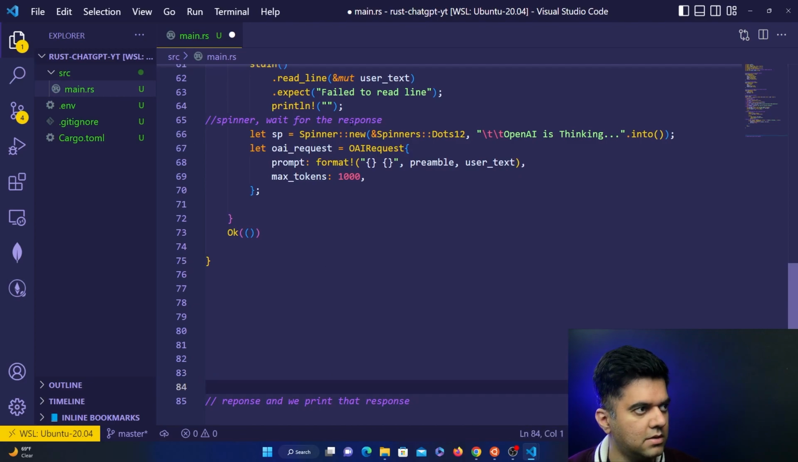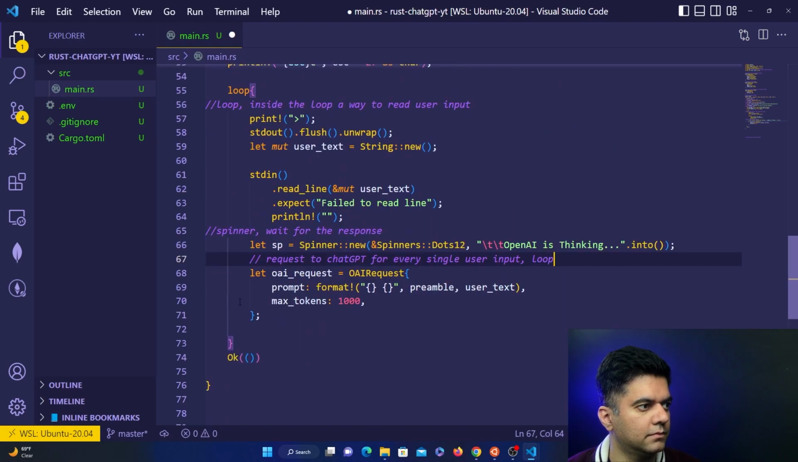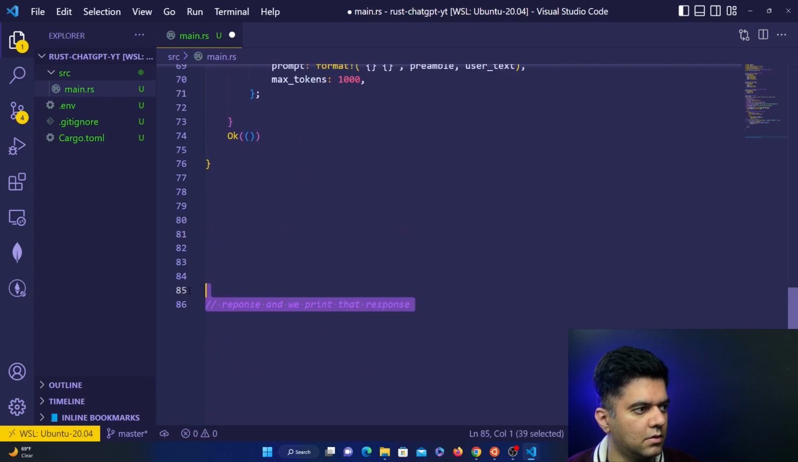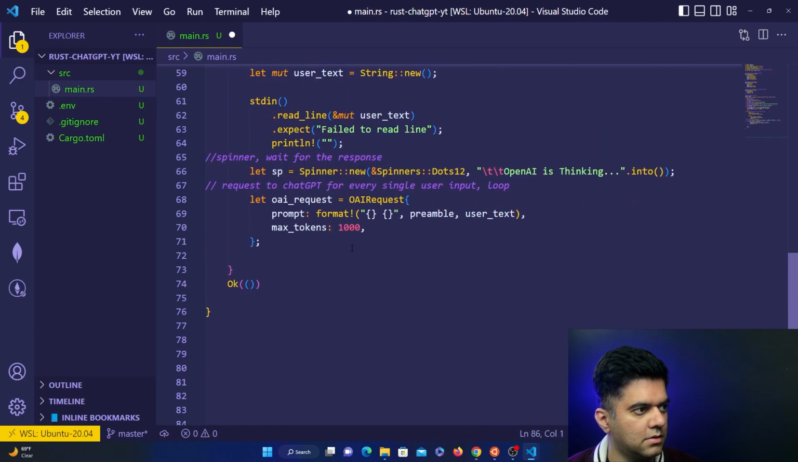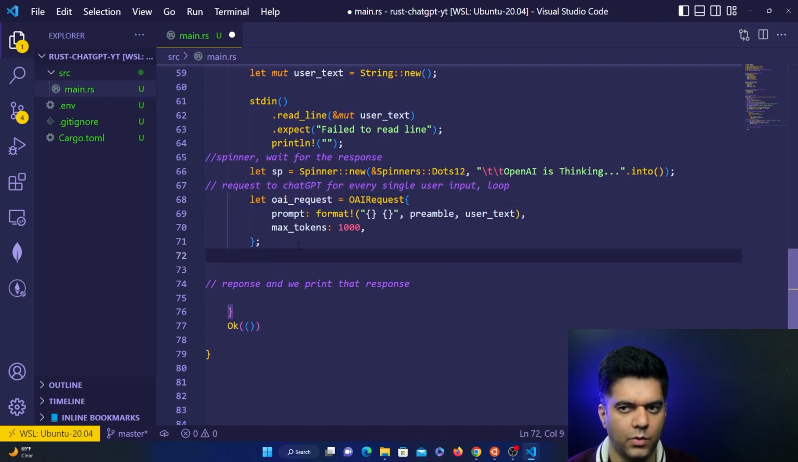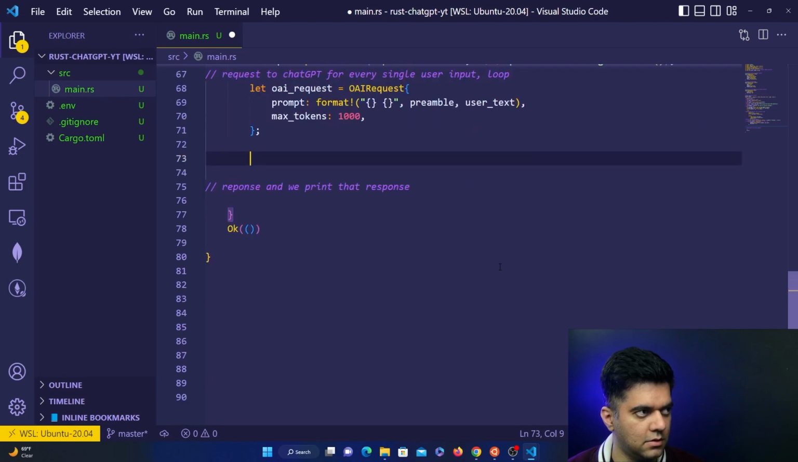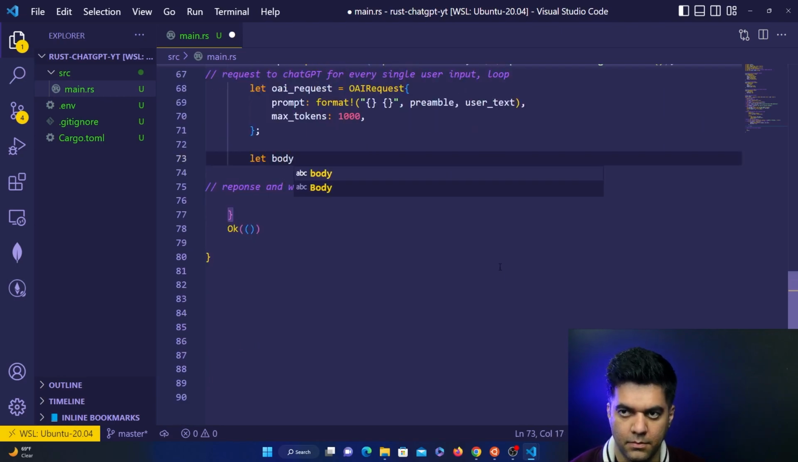So this is the request that we just made to ChatGPT. I'm going to start working with the response, start thinking about the response. But still, we've created just the request object. We've not actually made the request yet because we want to send the header in the request. So let's do that.